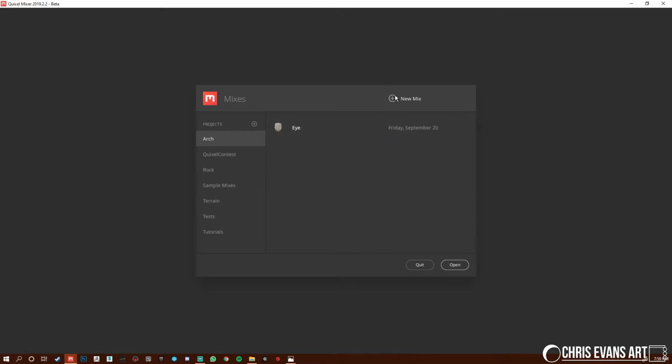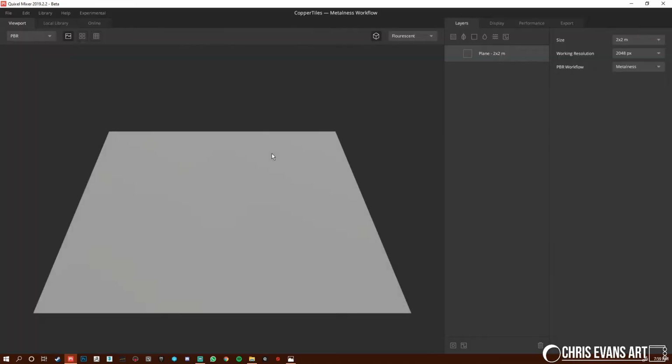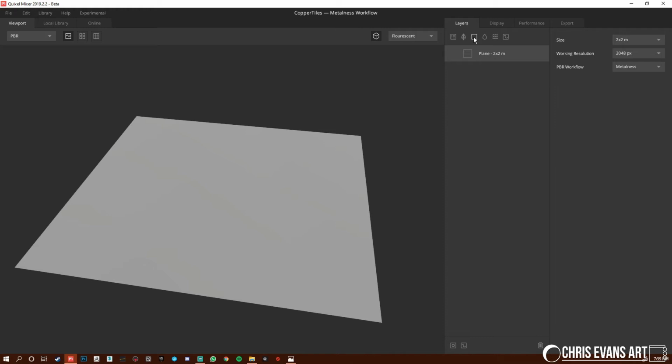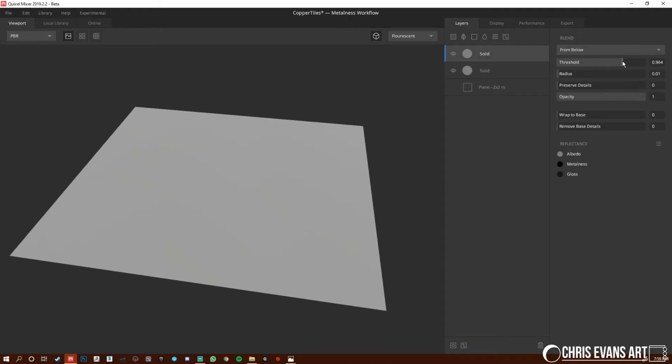So let's get started. We're going to make a new mix, and I'm going to call this Copper Tiles. Cool. So here we go. We're going to go ahead and create a solid. It's this third one. We're going to make another one. We're going to bring the threshold up just a little bit.